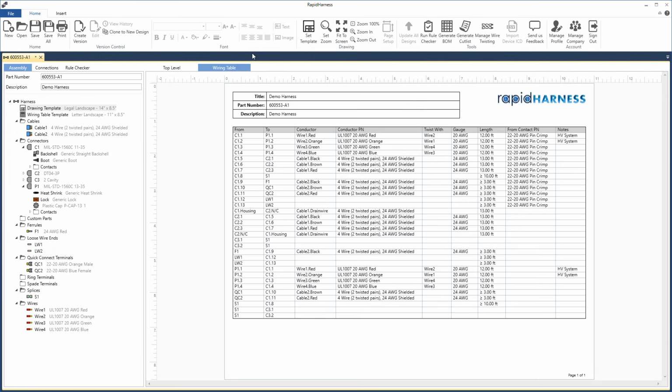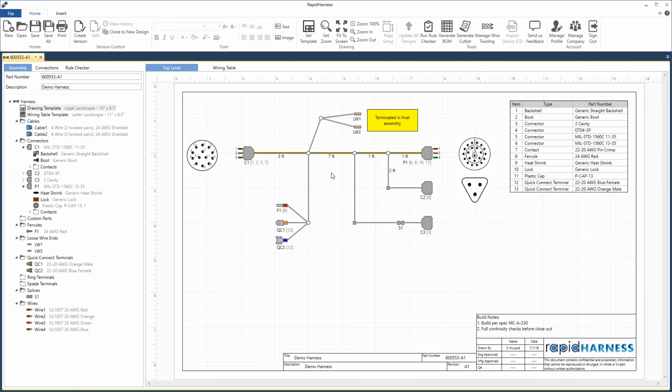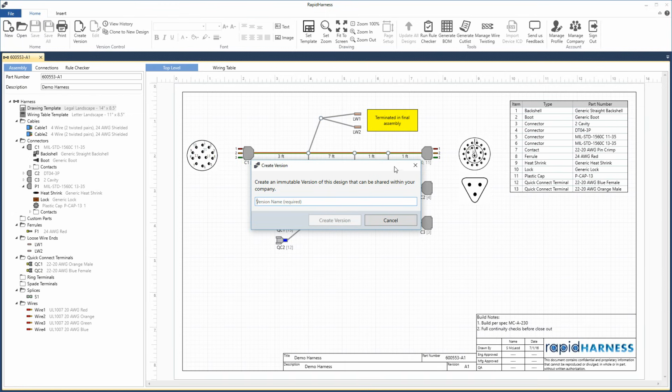So at this point, I can go back to my harness here, and we could click to create a version of this harness to share it with the rest of our team. But for more on that topic, you can check out the video on working with teams and using version control.